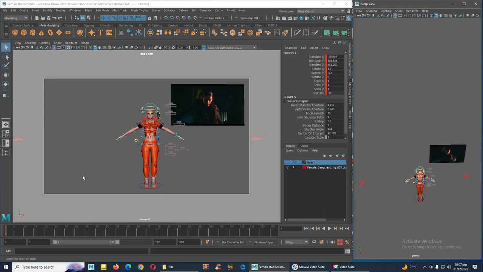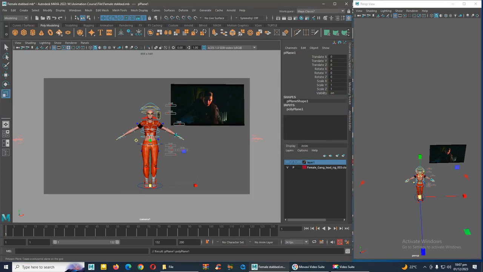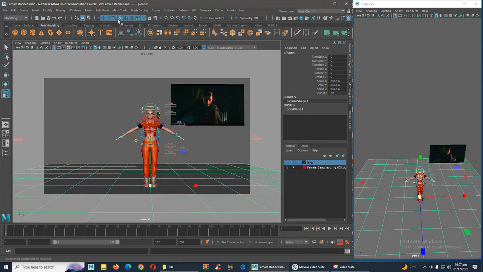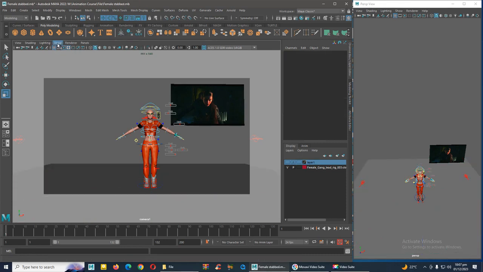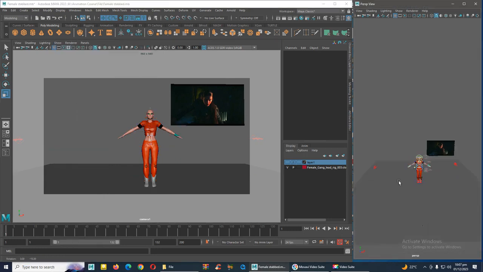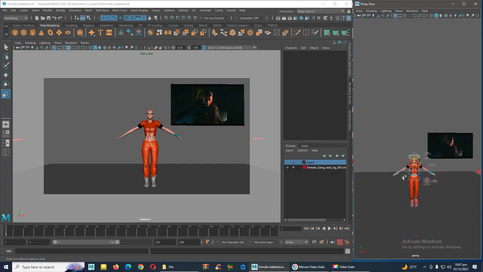I want to make this planner. So I just click on it and scale this kind of thing, hide the polygons here, and go to the show and turn off everything except nurbs curves. I just need nurbs curves here. For me, this is just my camera, so I just want to see my animation here. This is my working screen, this is my camera screen. I don't want to work here, I just want to work here.